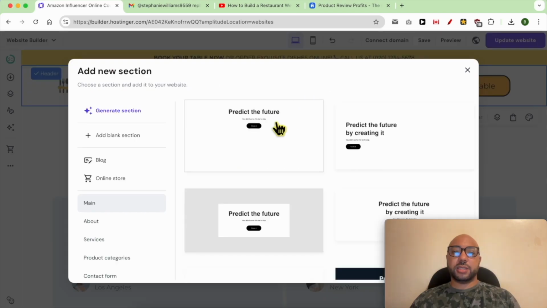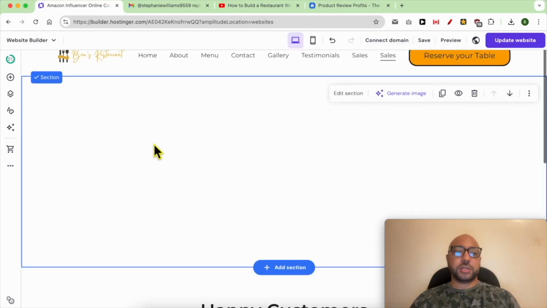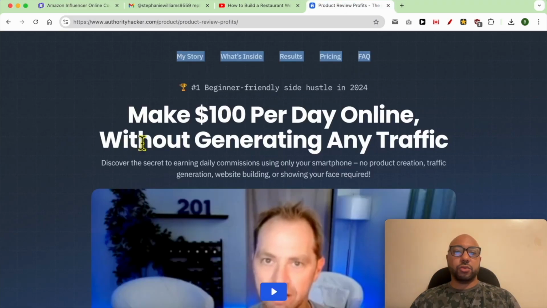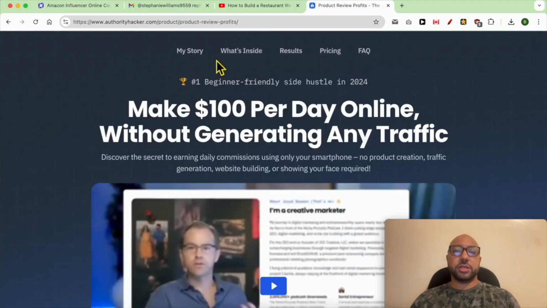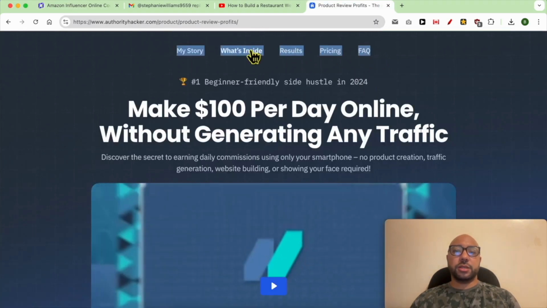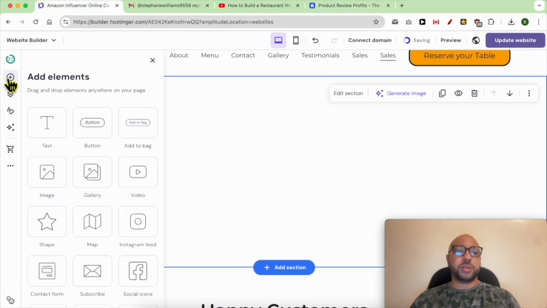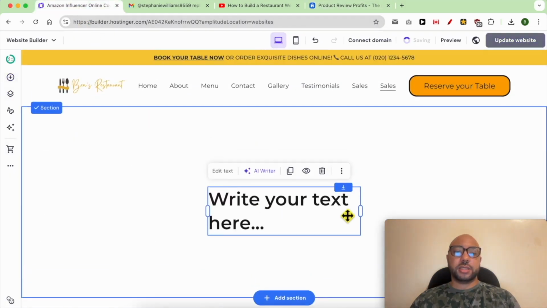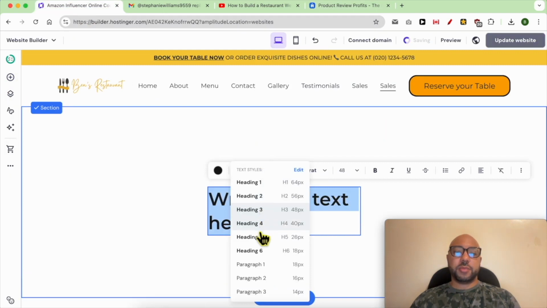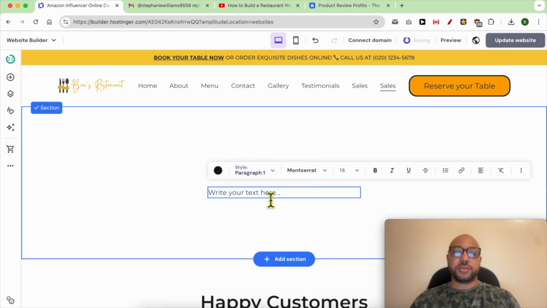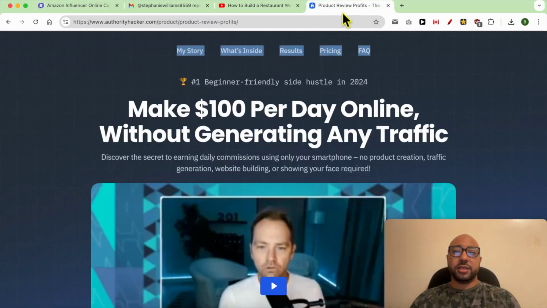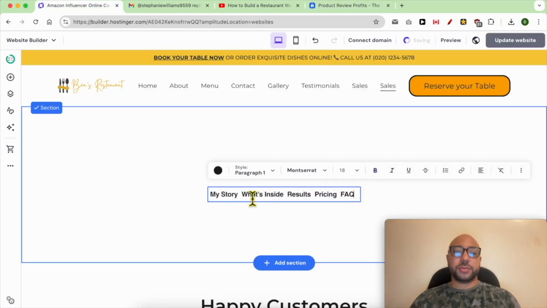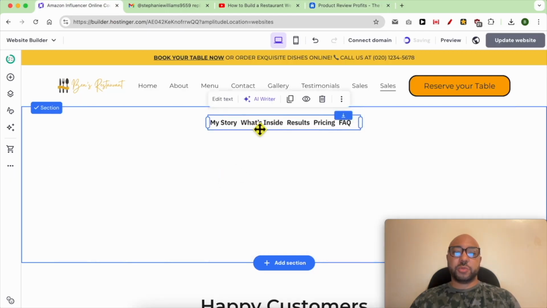Now let's add a blank section to make this welcoming section. To make this text, it's simple. Just add the text element, make them a paragraph, and make them bold. My story. Instead of making multiple text elements, I will go with one.